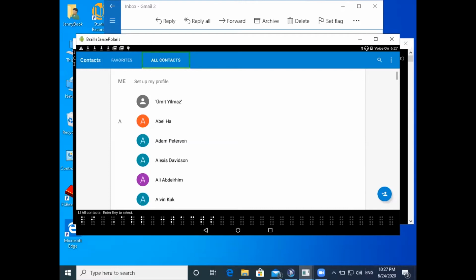Okay, and again, I am tabbing forward. Button search, enter key to select. Button more options, enter key to select. And this is what I'm looking for. So I'm going to go into more options. Contacts to display, enter key to select. So it gives me this option, contacts to display. And again, I'm going to press enter here.